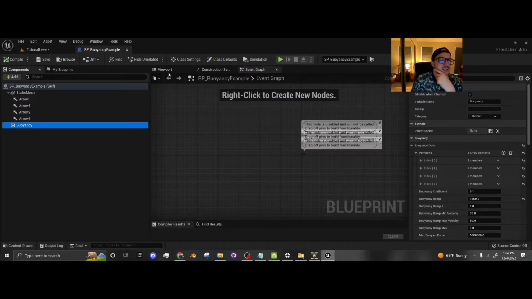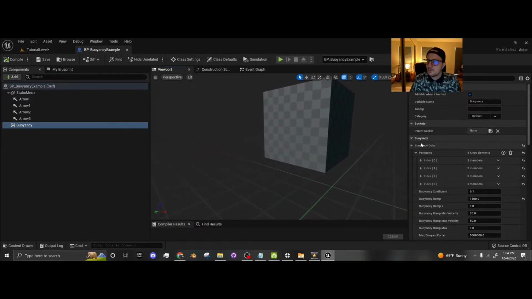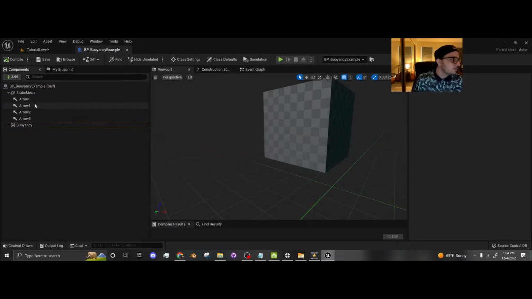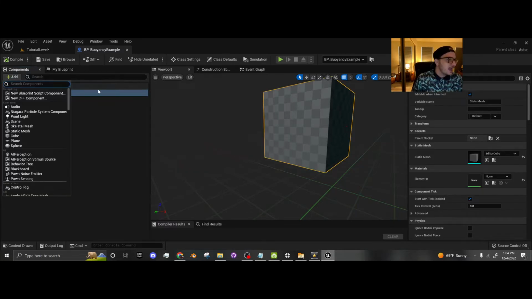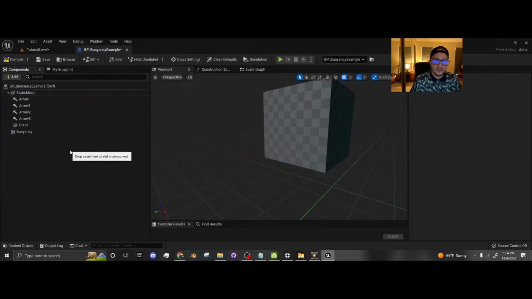So buoyancy, viewport, and if we go down, you can see we have 1, 2, 3, 4 different pontoons here. And it shows us their location, but it doesn't physically show us their location. So there's a little way you can actually kind of cheese it to see where these are. So let's go to the static mesh. Let's add a, let's just say a plane. Oh, excuse me, not a plane, a plane. Let's add one right there.